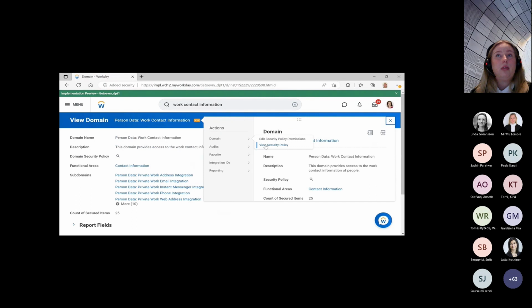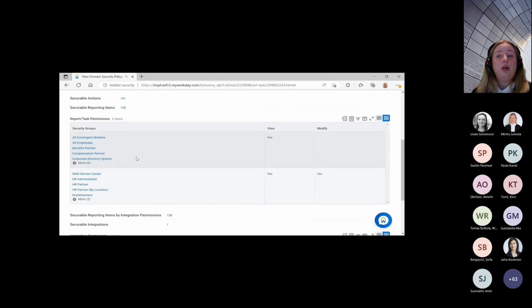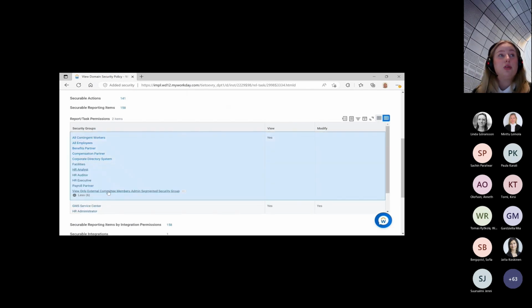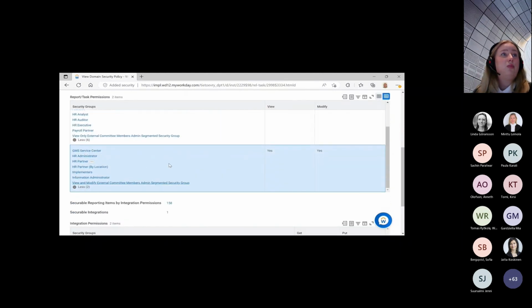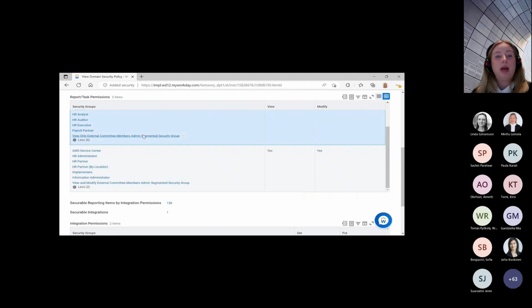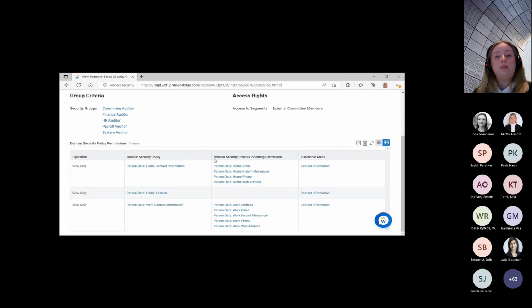Here, you can also view and edit this domain. Here we need to know that we have a security group aimed for external committee members, and we have that view only external committee members admin segmented security group and view and modify here. After knowing that we have the correct security groups, we access the work and home contact change default business process.